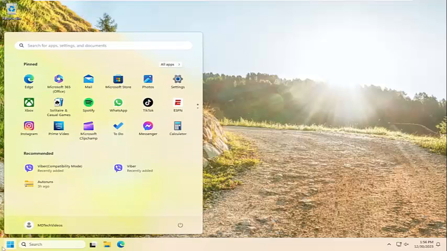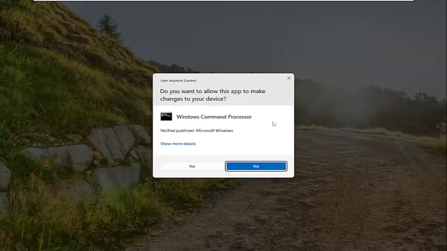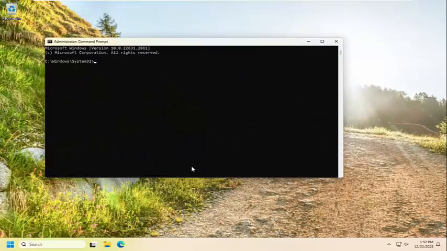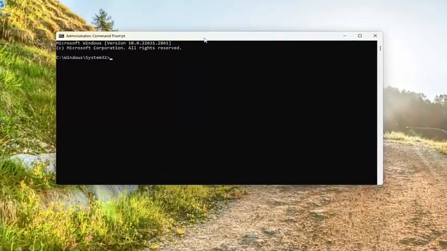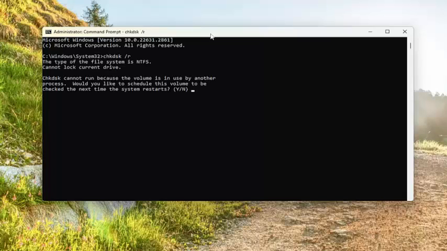Open up the search menu, type in CMD, and the best result should come back with Command Prompt. Go ahead and right click on that and select Run as administrator. If you receive a User Account Control prompt, select Yes. And now into this elevated command line window, you want to type in chkdsk space /r, again chkdsk, and then a space, and then /r. Hit enter on the keyboard.